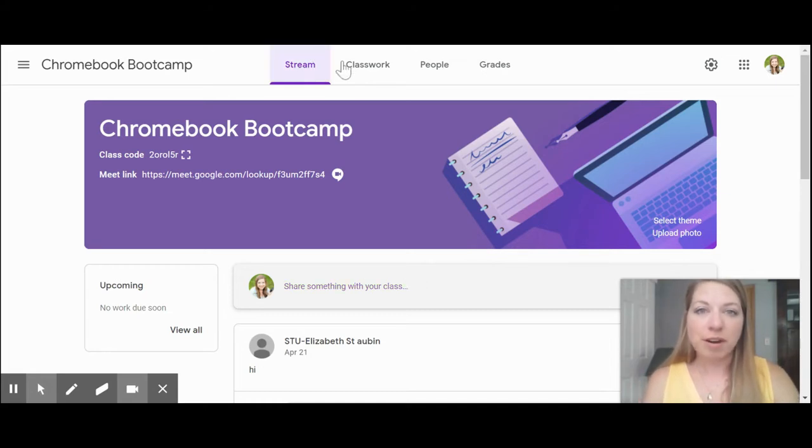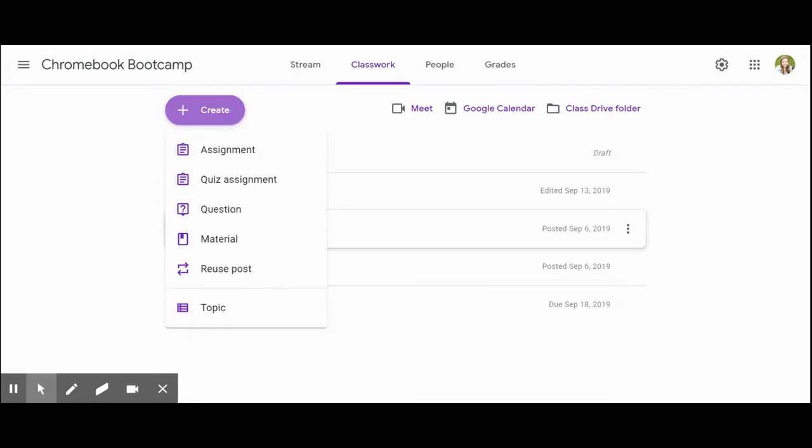The next part is classwork. So if you go up to the top and go to classwork, the first option you're going to see at the top is create. When you click on create, you will see assignments, quiz assignments, which is more like a Google form, a question, which is just posing a question and allowing students to respond to that question with text, a material, which can be anything from adding a rubric to uploading a video, a link to the online textbook.